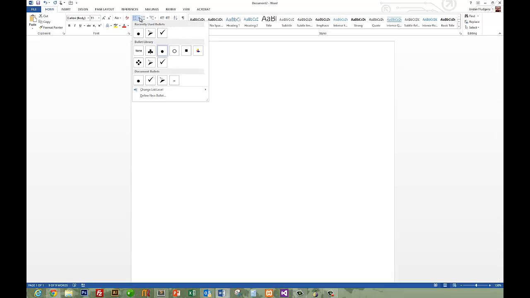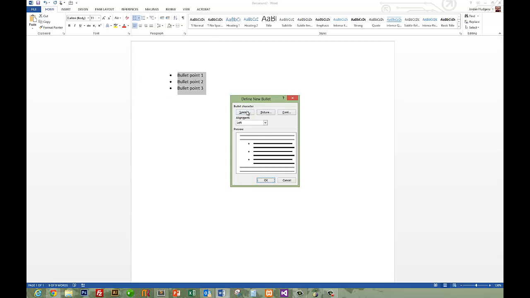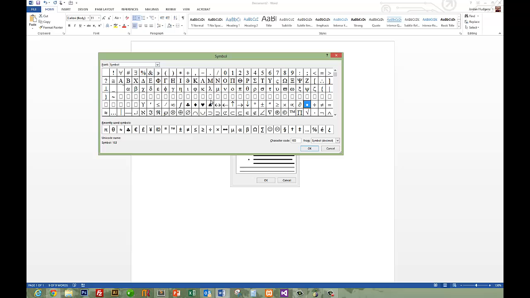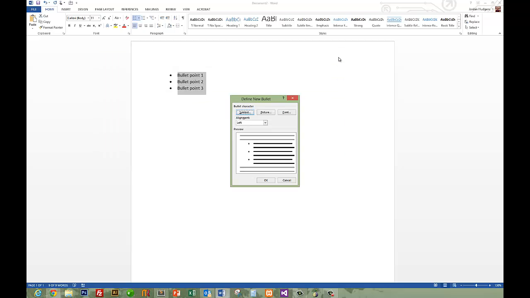And the other thing that you can do is go to define a new bullet. And in order to do that, you can click on a symbol, and you have the full list of symbols that Microsoft Word offers. So you could do pretty much anything you could imagine. You could do little mathematical characters, you could do Greek symbols, anything like that. Here you can also decide where you want the alignment. So you can move that from centered, right, or left. By default it's left.